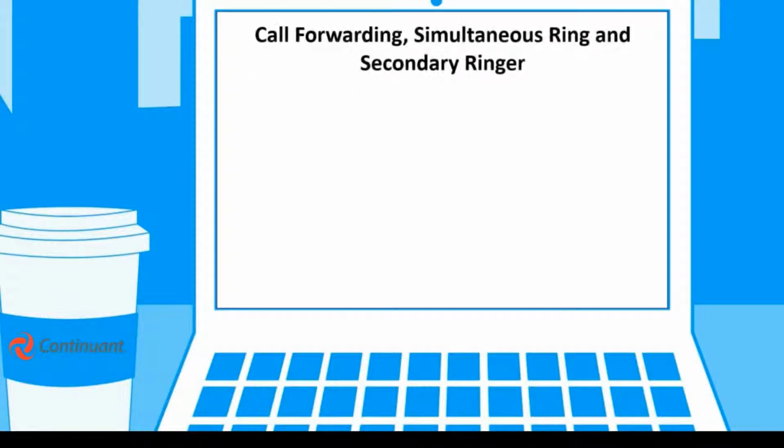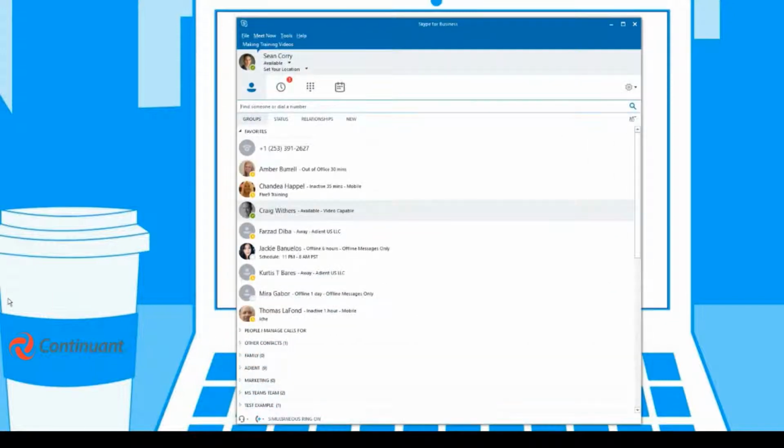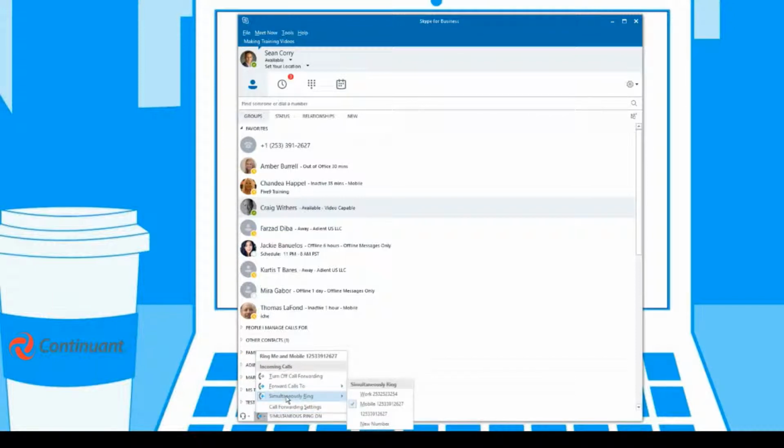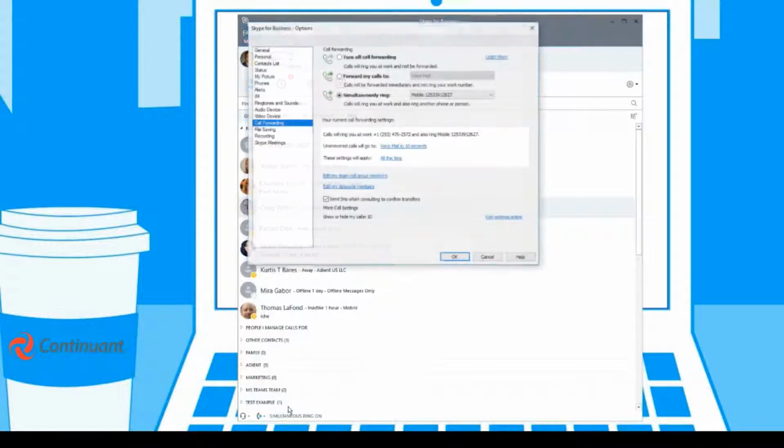Next, we'll discuss call forwarding, simultaneous ring, and secondary ringer. Some of you may already be familiar with this from the basic Skype training session, but I will go over it again as a refresher real quickly here. So from our Skype client, if we go down to the bottom left and click the phone with the plus sign, this is going to be our call forwarding dropdown. While we can forward calls and set up simultaneous ring from here, let's click into call forwarding settings.